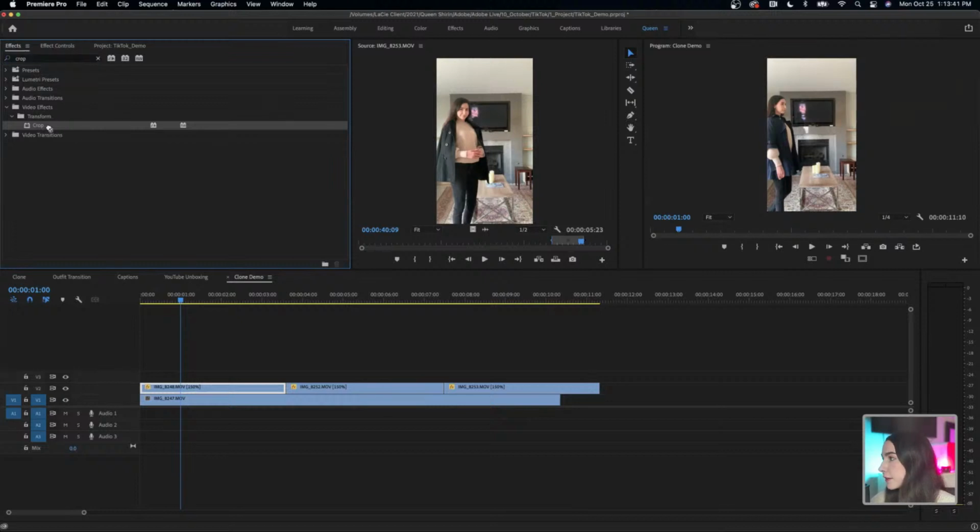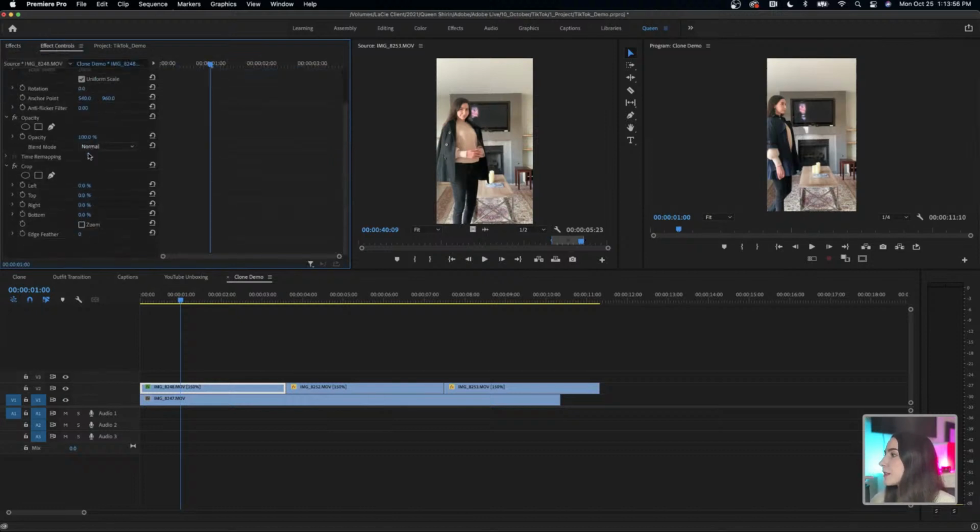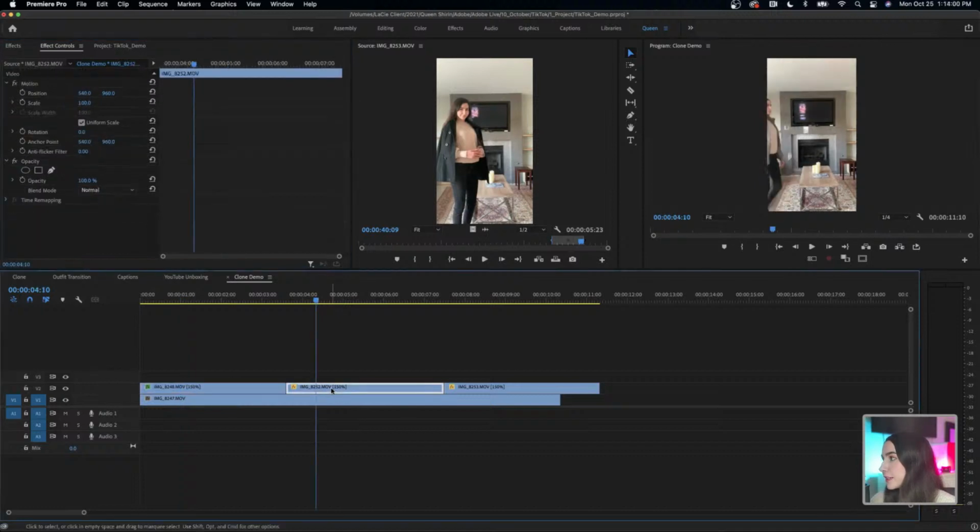So I'm gonna select this, click and drag it over to my clip, and now you'll see that this FX icon right here, this little box, has turned from yellow to green, and that's how you know you've applied an effect. So now if we go over to Effect Controls, you will see right here the crop has been added. Versus if we go to this one, you'll see there's no crop there, at least not yet, but we will add a crop to that one as well.